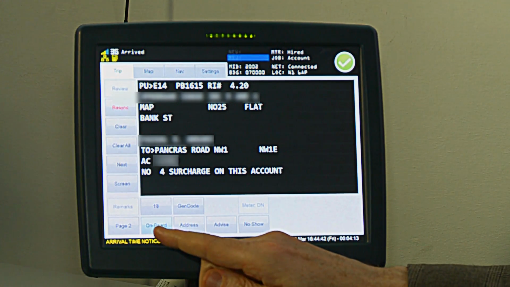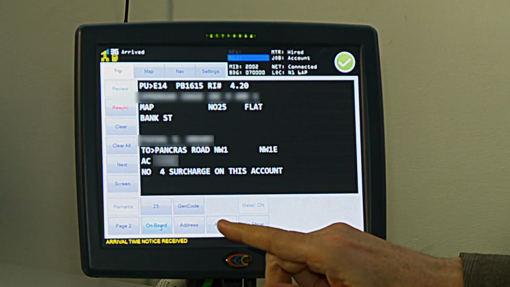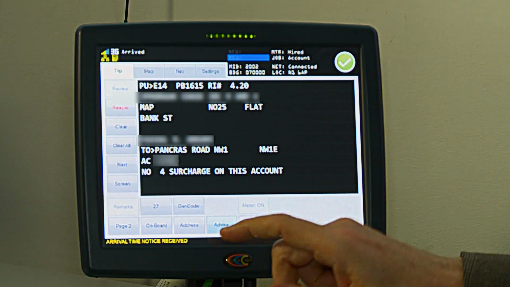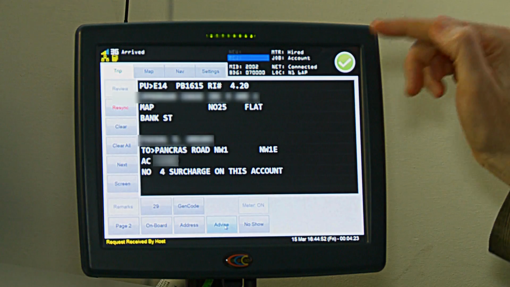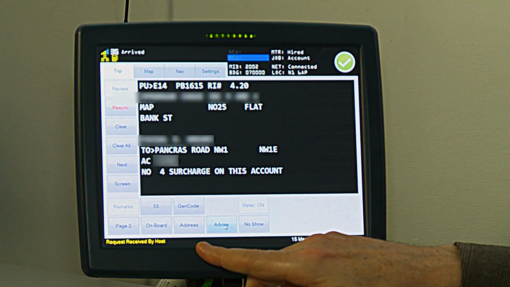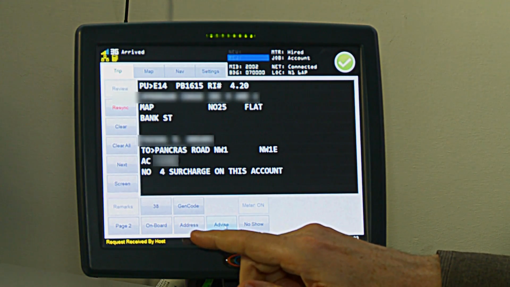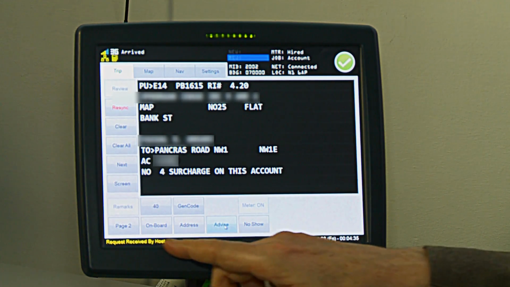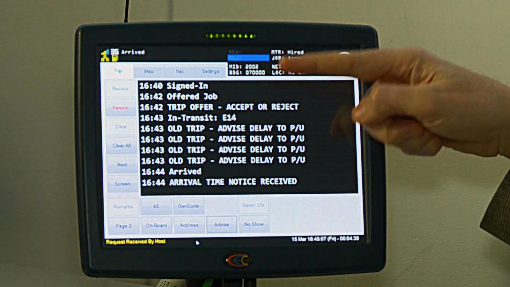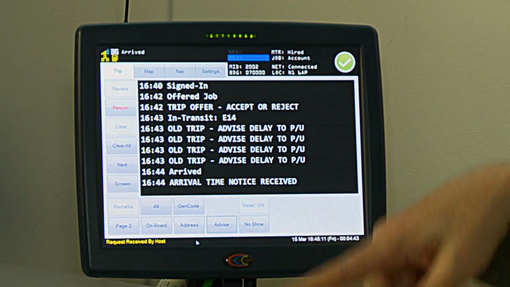If you're required to do an advise arrival, then you will still need to press the advise button, and you just press the advise button. Again, the spinner will appear and a green tick will appear and it will say request received by host. As with the current terminal, you can press the bottom line here on the acknowledgement line and it will list all of the previous messages that you've received on that bottom line.